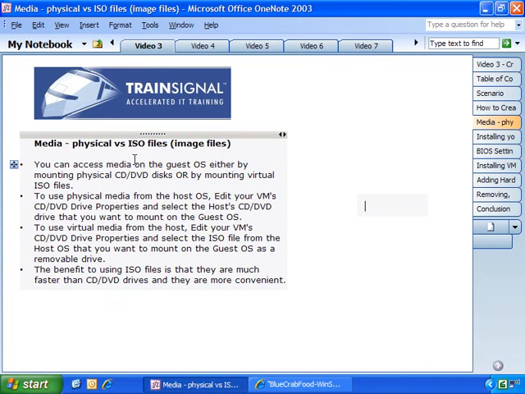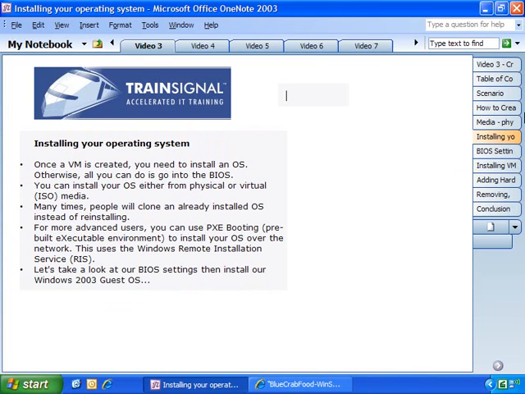So we talked about media. We talked about physical CD media versus virtual media, which would be the ISO image files. Now let's go on and talk about installing our operating system. Now once our virtual machine is created, you'll need to install an operating system. Otherwise, all you can do is go into the BIOS. The BIOS is the basic firmware, you could say, for the computer, and we'll talk about BIOS in just a second. But pretty much it's worthless to do any computing task. You need an operating system.